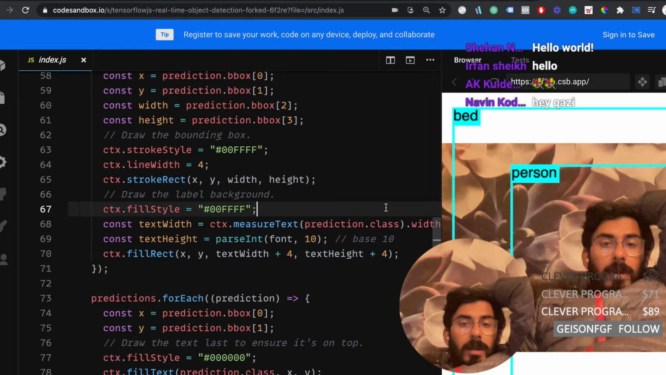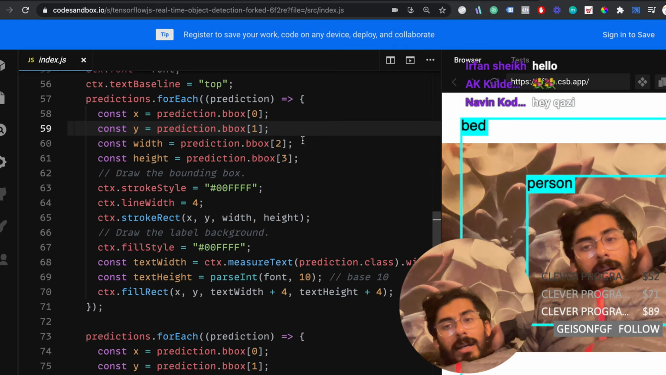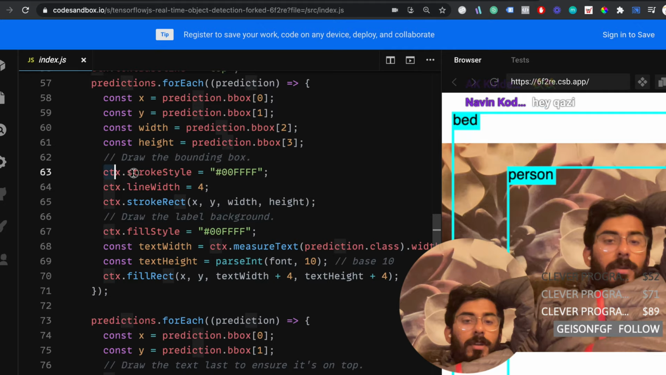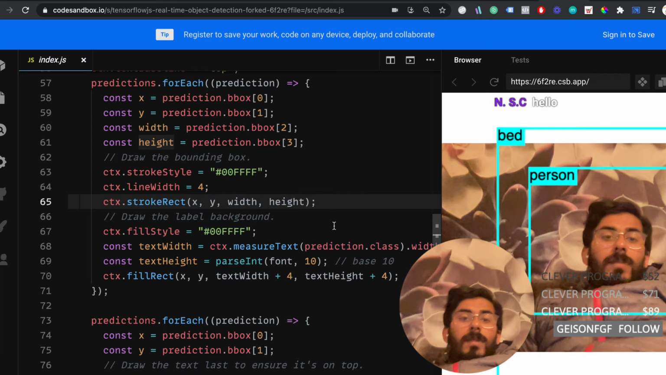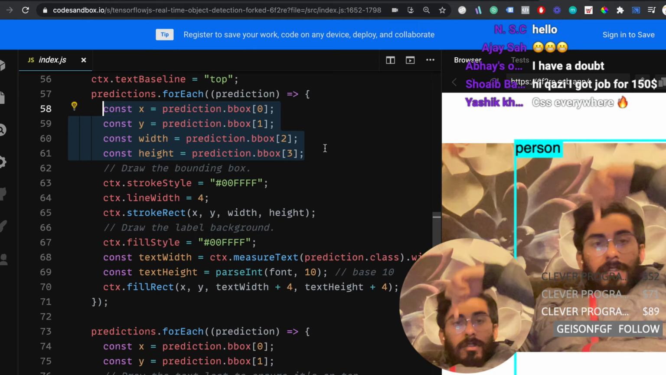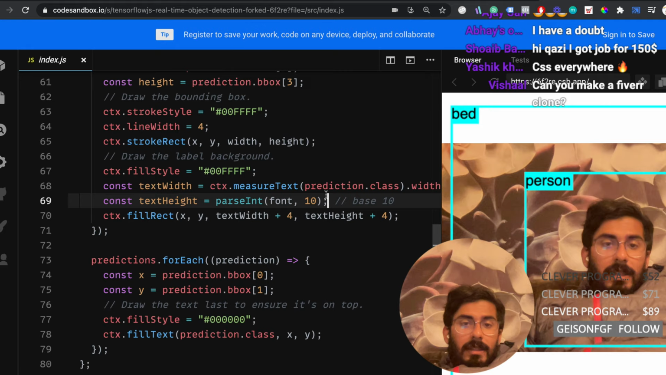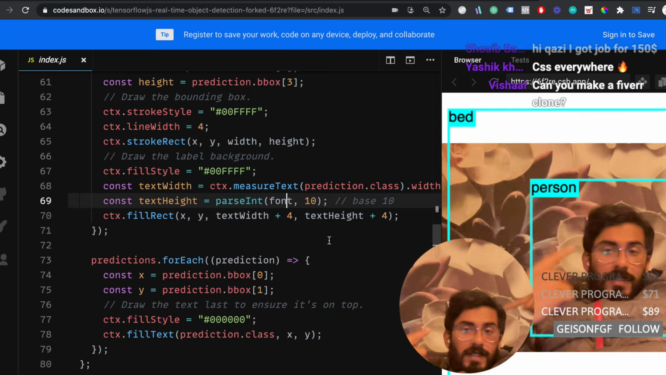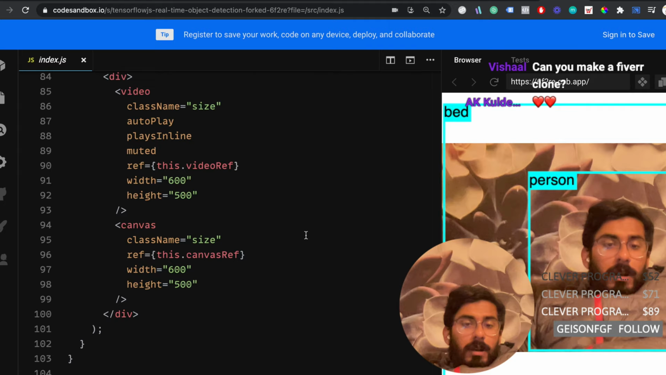All right. X, Y, width, and height. Okay. Draw the bounding box. And then we draw the bounding box, X, Y, width, and height. Okay. So this box, I think, is telling us the coordinates to make the box. I think each of these is a coordinate that allows us to get the box. Text width, text height. That's the text that you guys are seeing above my head, probably. All right, and then we draw it out. Cool.